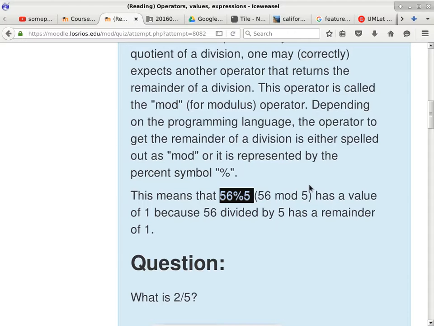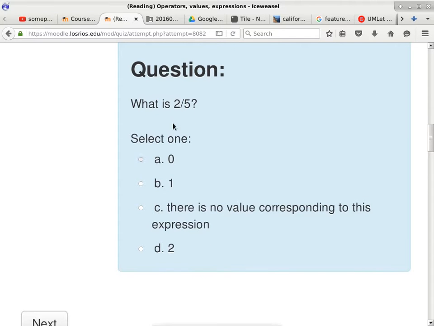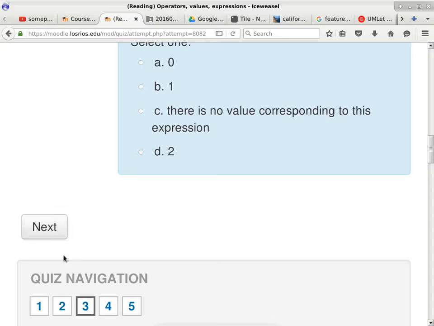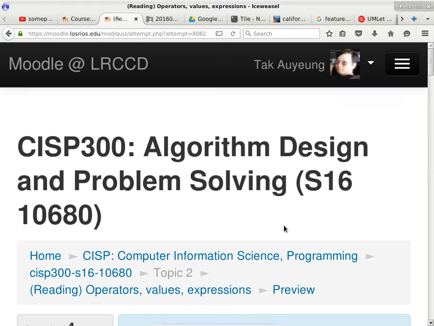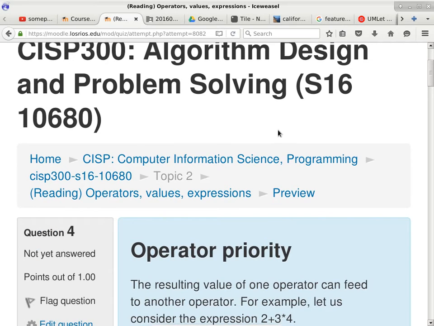Okay. So we don't really say it's 11.2, okay, because we are dealing with integer division, which only cares about the quotient. So there's a question of what is the quotient of 2 divided by 5. I'll let you guys work this out.